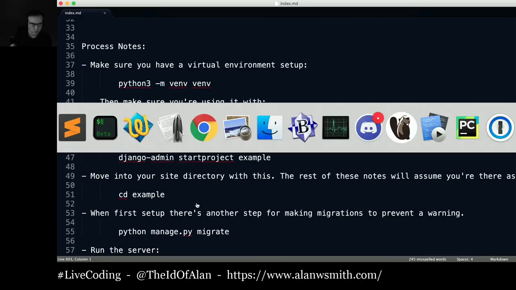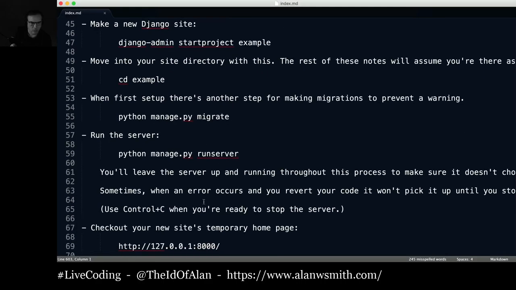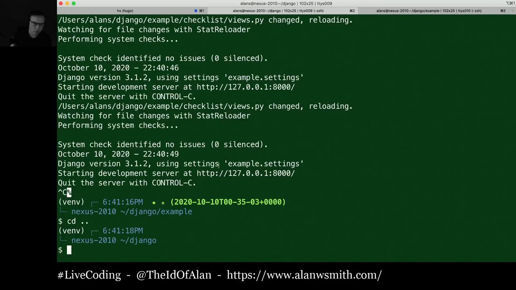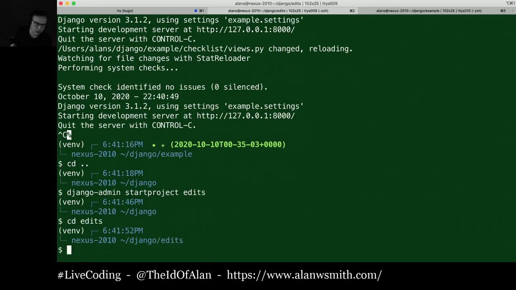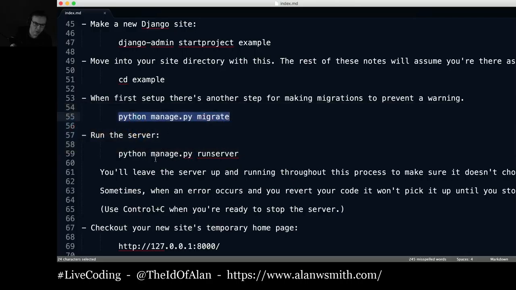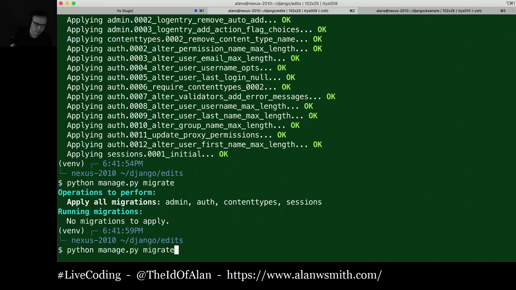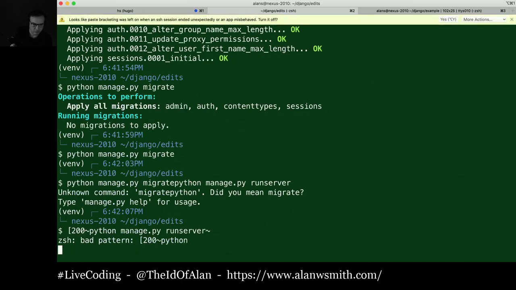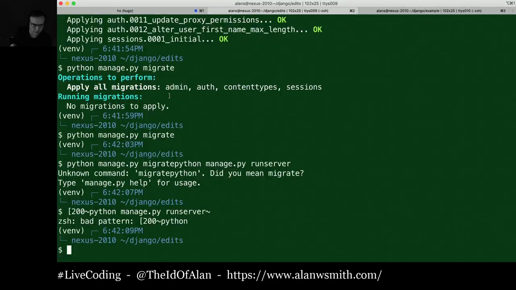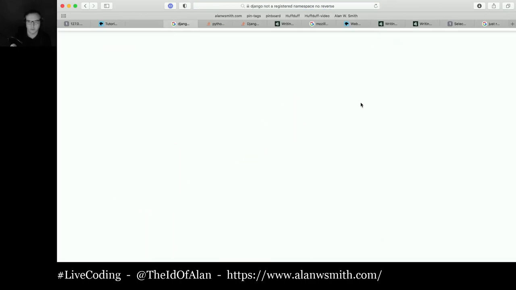So we're in a virtual environment. We're going to make a new one called edits. We're going to go into edits, we're going to run migrate. We're going to do a test run of the server. Whoops, that's not going to like that. What is going on? Copy, paste. There we go, worked successfully.